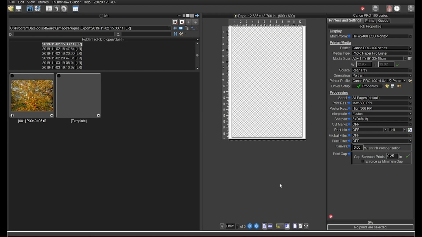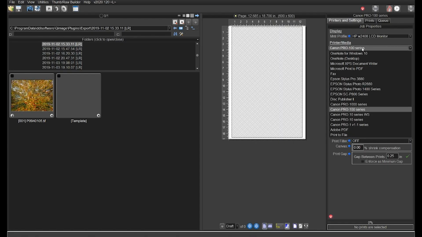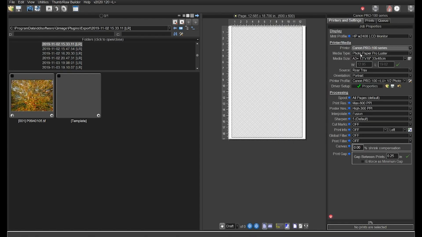We're going to go ahead and attempt to walk through the process of printing a photograph, an image, through Qimage Ultimate. There's been a bit of confusion about how to proceed and use color management, either through the driver if you choose to do so, or through the utility itself, in this case Qimage Ultimate. So what we have here is my favorite printer, the Pro-100 series. I have many others, as you can see, and we're going to print again on my favorite, easiest to print paper, Photo Paper Pro Luster.